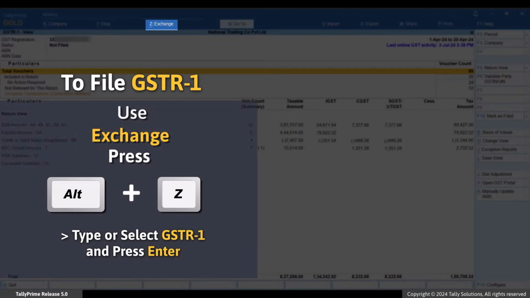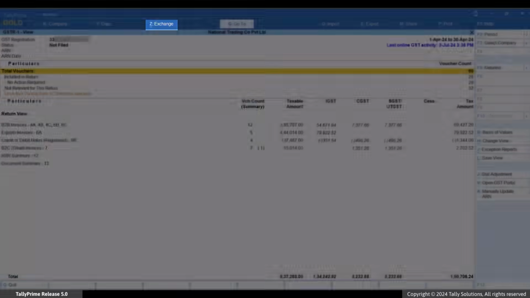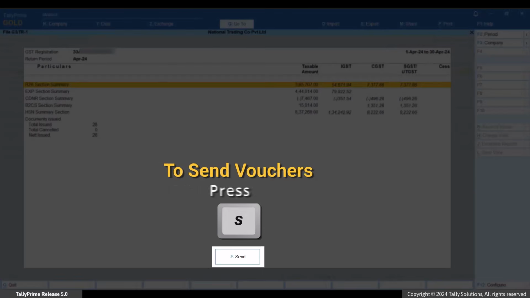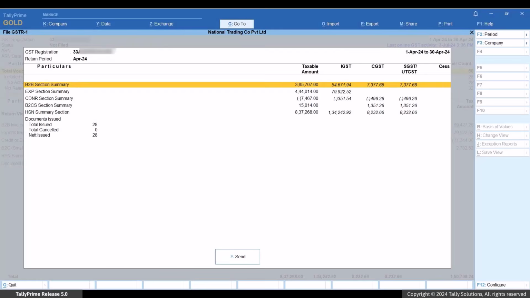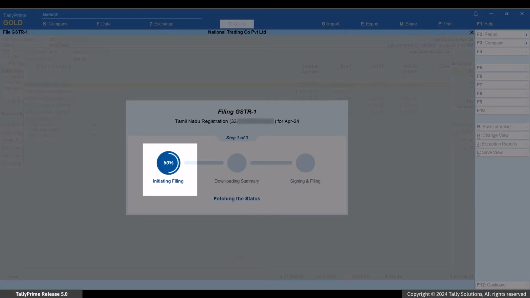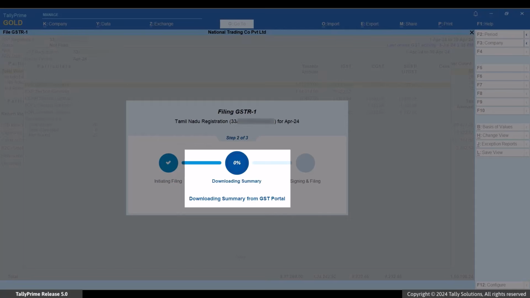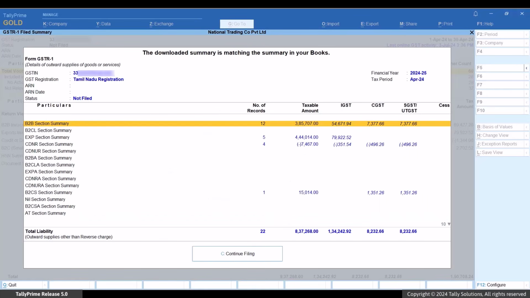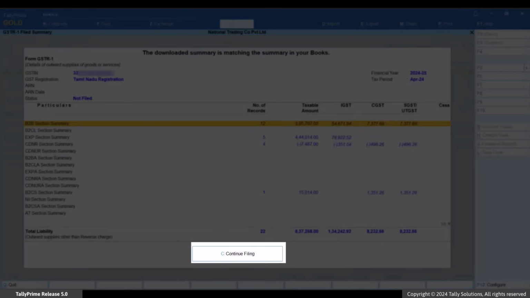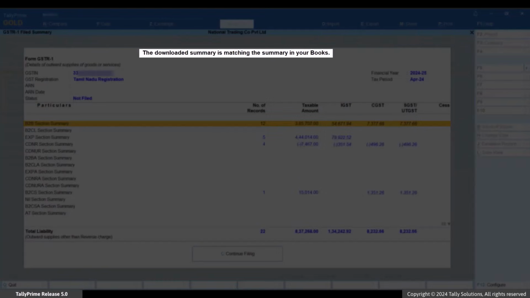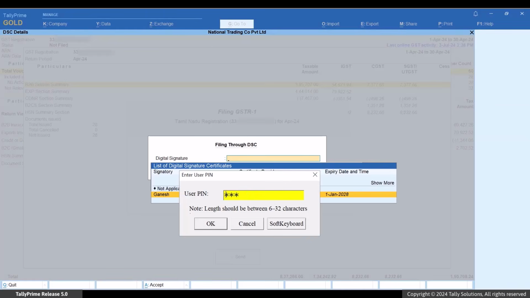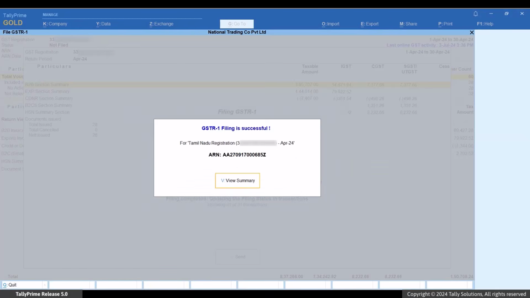Let's see the experience of filing using DSC. Press Alt-Z and select File GSTR1. Press S to send. The filing is initiated and the summary is getting downloaded. Now, continue filing since the downloaded summary and books match. Enter PIN and GSTR1 gets filed.